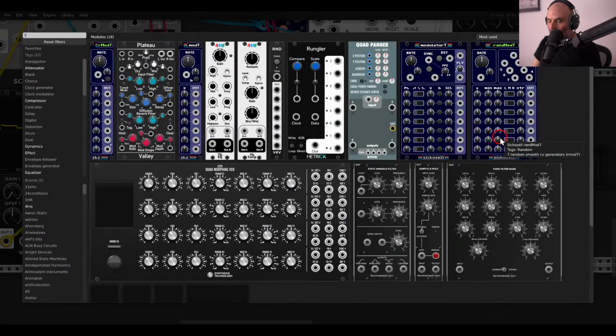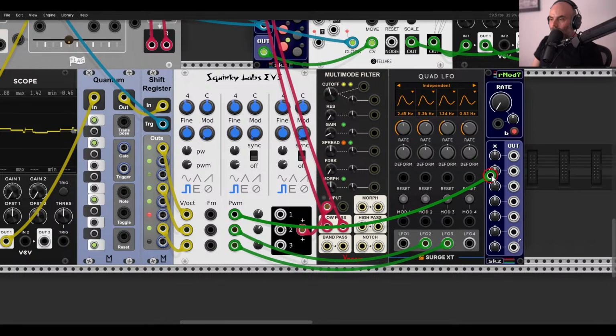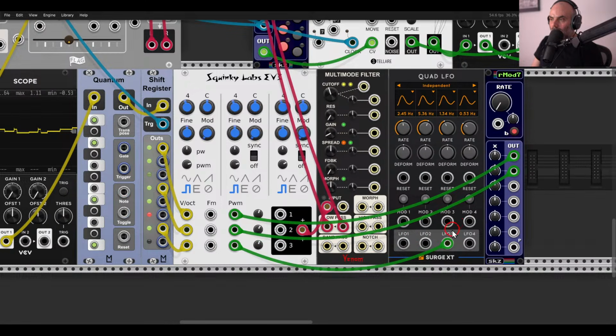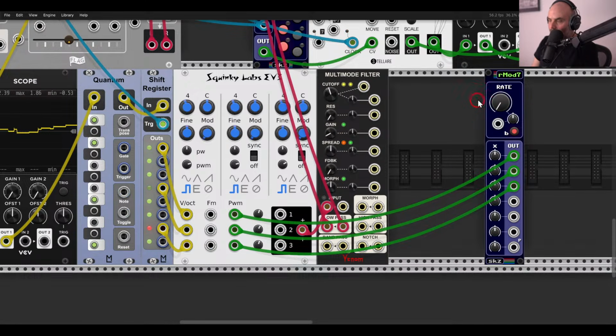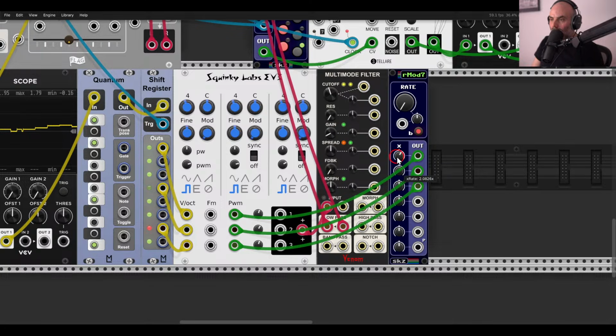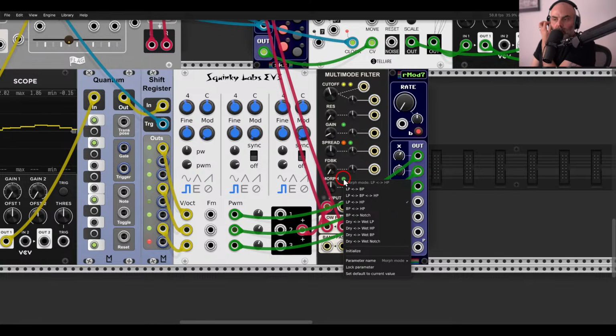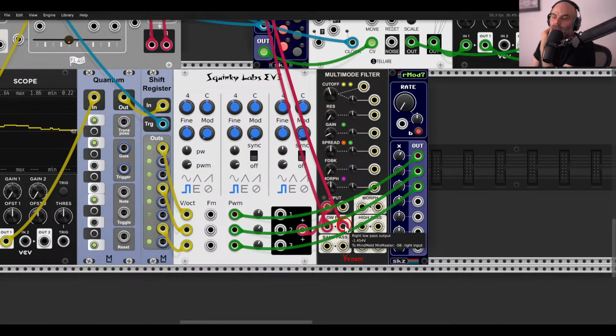You know what I will do? Instead of the quad LFO, I will use here the Armod 7, which gives me 7 modulation sources. Because now I think I will use the morph. I'm unsure, but we can morph between different filters. So maybe band pass high pass, or low pass high pass, or band pass notch, let's say.